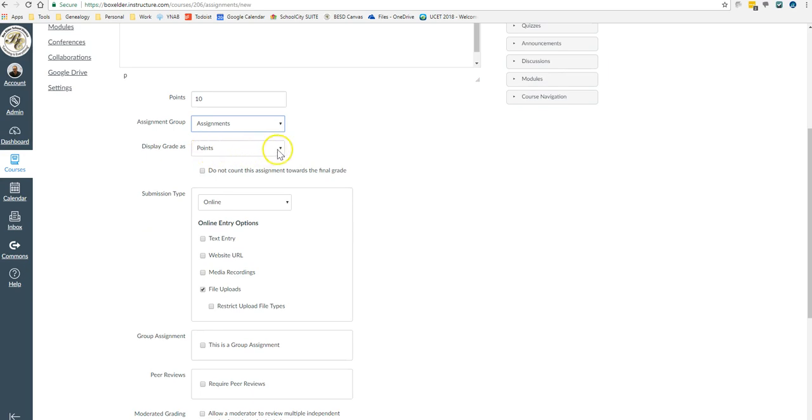Now this, you usually probably want to just leave it points, but there's occasions where you might do it differently. If you want to grade it by percentage, oh well that's a B, so it's 85%. You could do it that way. If you want to just give 100% to everyone who does it, that's this complete or incomplete. You can mark it complete, and that's all you have to do.